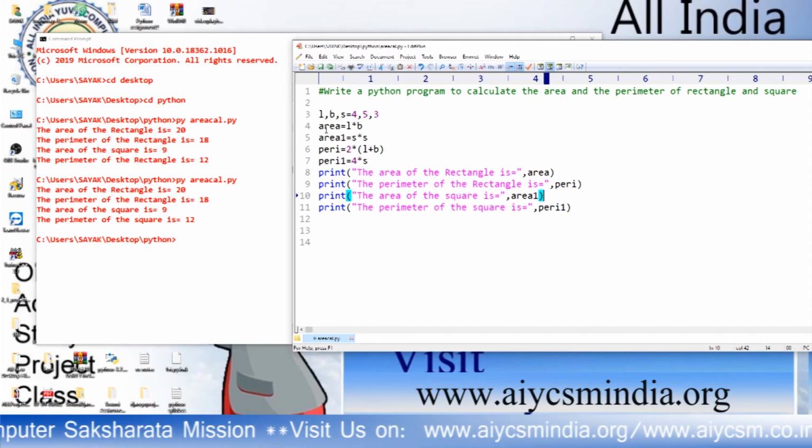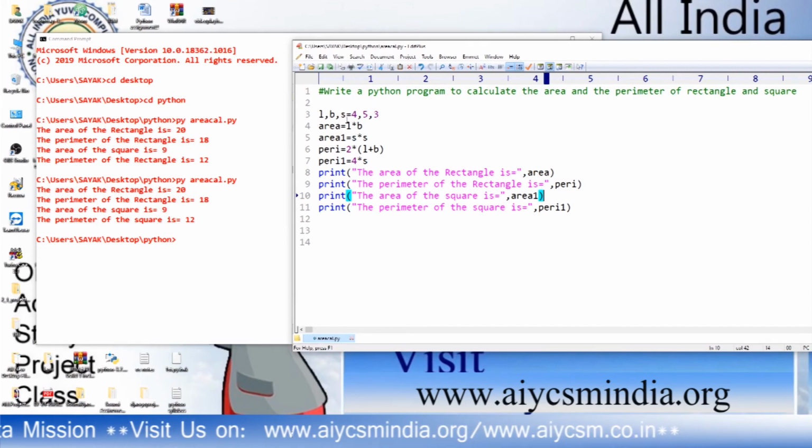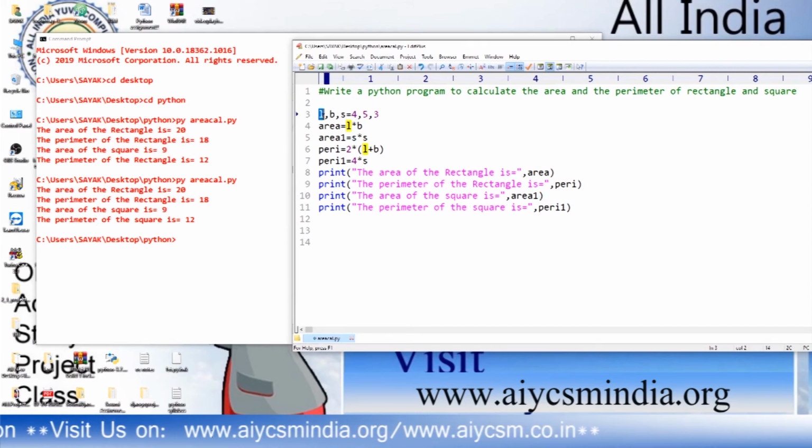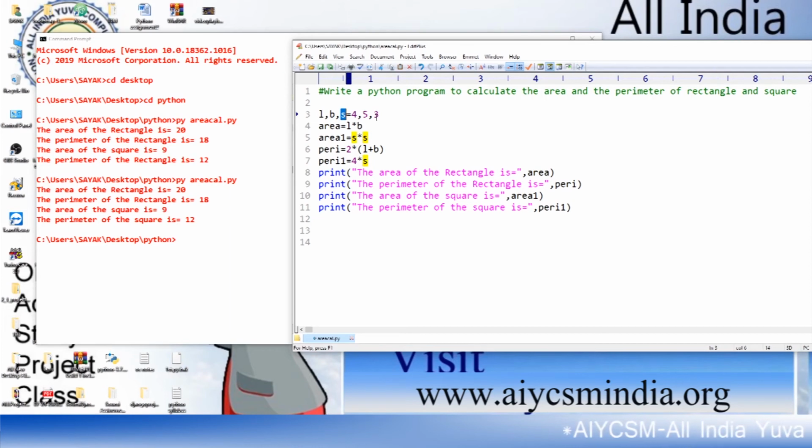It's a very easy way to write a Python program. L comma B comma S. L indicates the length, B indicates the breadth, and S indicates the side of the corresponding values. The value of L is 4, the value of B is 5, the value of S is 3. According to the names of the variables, you can store the values like that.